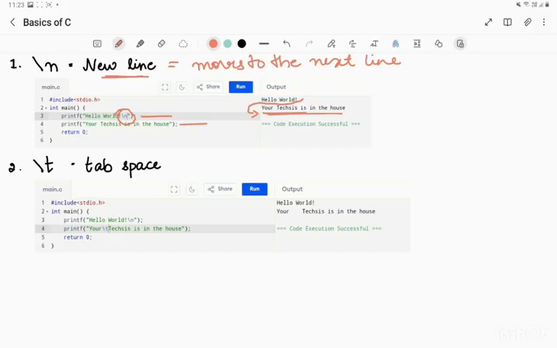Next is the tab space escape sequence. Now you can see that I've inserted a \t over here. What this does is create a tab space between your words or between anything. For example, you can use this while creating a table so that every column is spaced equally or something like that. It creates a tab space.